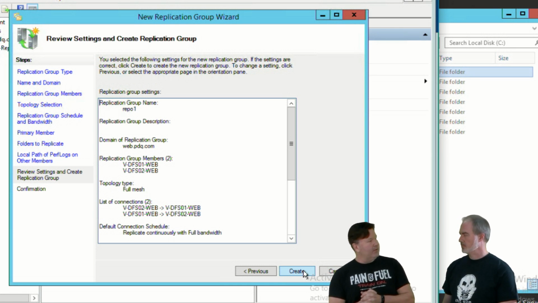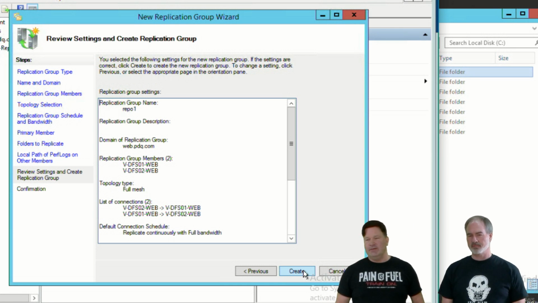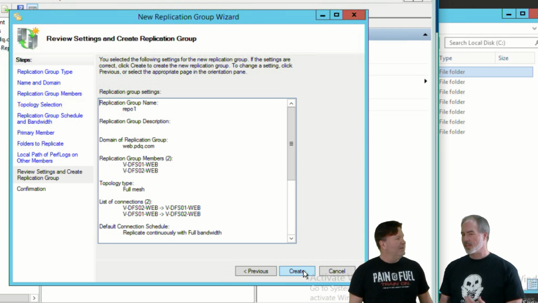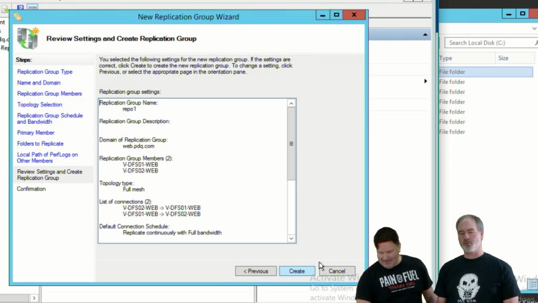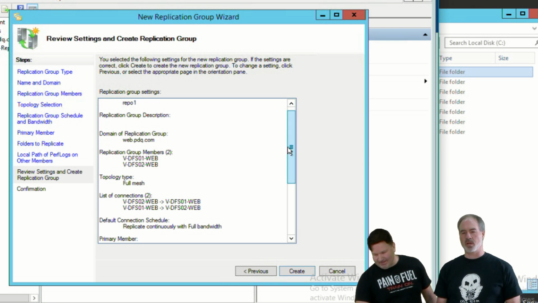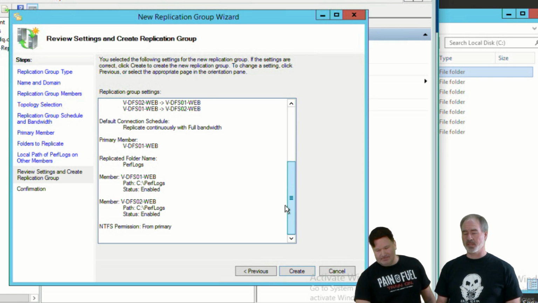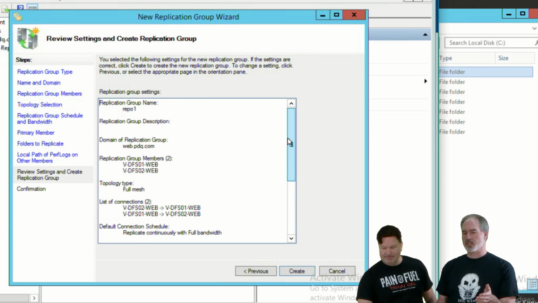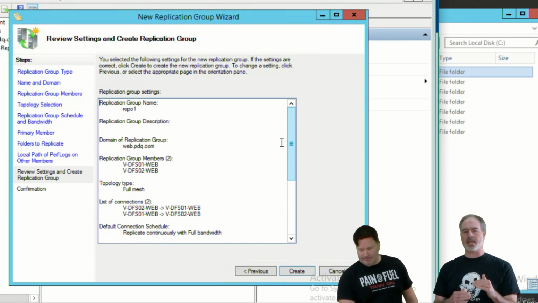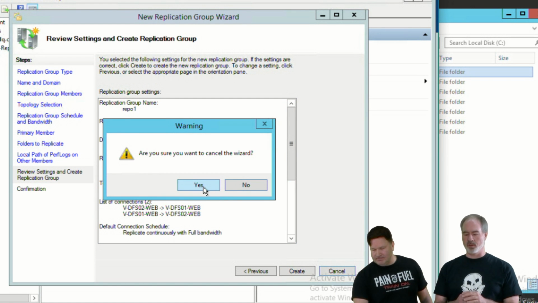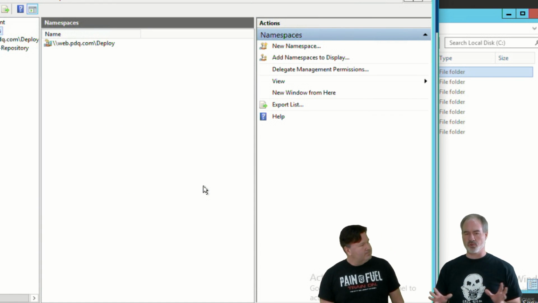If you're illiterate like me, you normally just hit next and rock on through. Normally with a lot of things, you can just go ahead and skip the summary, since you know exactly what you did. But I would recommend reading it, especially if you're choosing a primary server and this is your first replication. Kind of going back to what Lex was doing before, with your primary server, remember, that only lasts until after the initial replication. Then in a full mesh topology, all servers are treated equal.